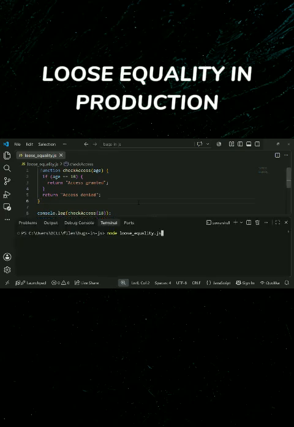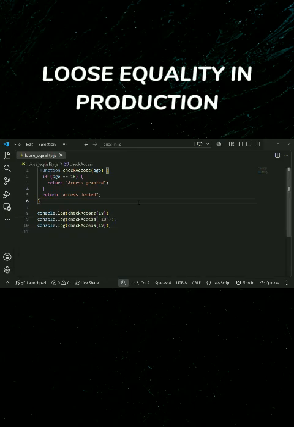Okay, so welcome to today's talk series, and it's going to focus on loose equality in JavaScript. So basically, this is just a script that takes only one function, and the function is for us to check access. And the essence of this script is for us to understand equality in JavaScript. How JavaScript compares equality is not how other languages compare equality, and this is something very fundamental to know.